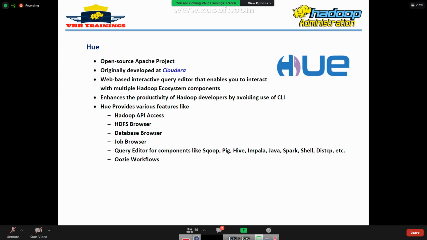By default, not all employees will have access to Hue. If any new developer joins the team, they will come and request the Hadoop admin to give them access to Hue. So you need to provide Hue access to the developers. All Hadoop admins will have access to Hue.